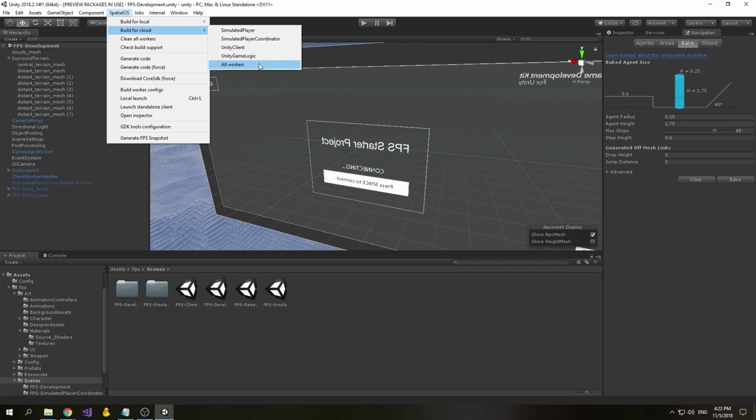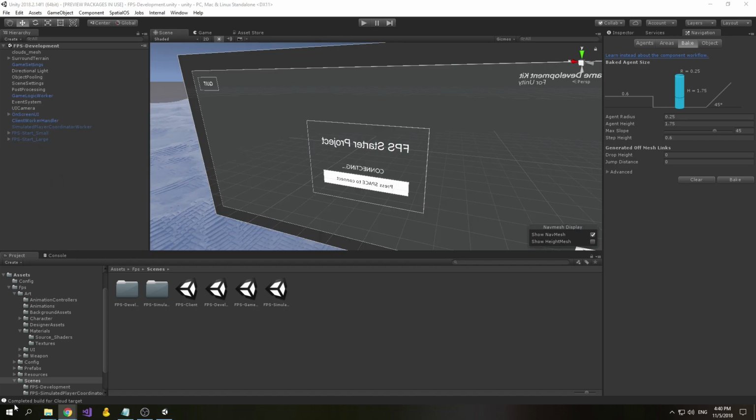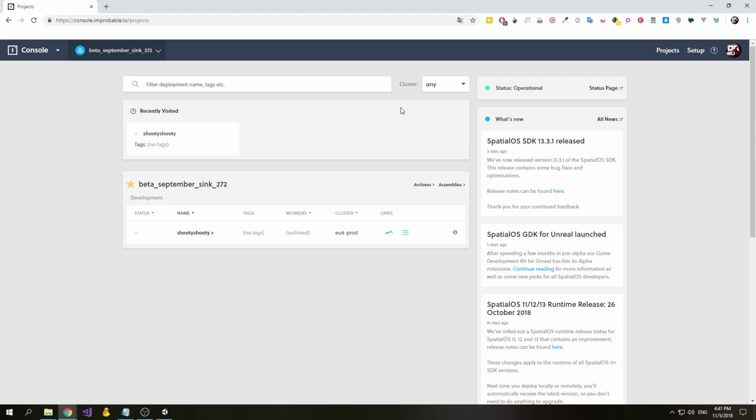So let's run. Finally, if you have this message, "completed build for cloud target," it's all set up. Now all you need is to go to your profile projects and copy your beta link. For example, mine is beta September sync 272. That's mine. You probably have a different one.